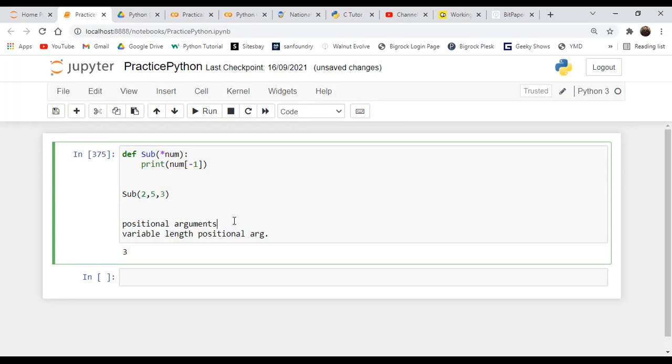So for today's class, the content is sufficient. Now, in the next lecture, we will discuss the rest of the function arguments, that is default argument, keyword argument, and variable length keyword argument, right? And after that, we will move to the next topic.